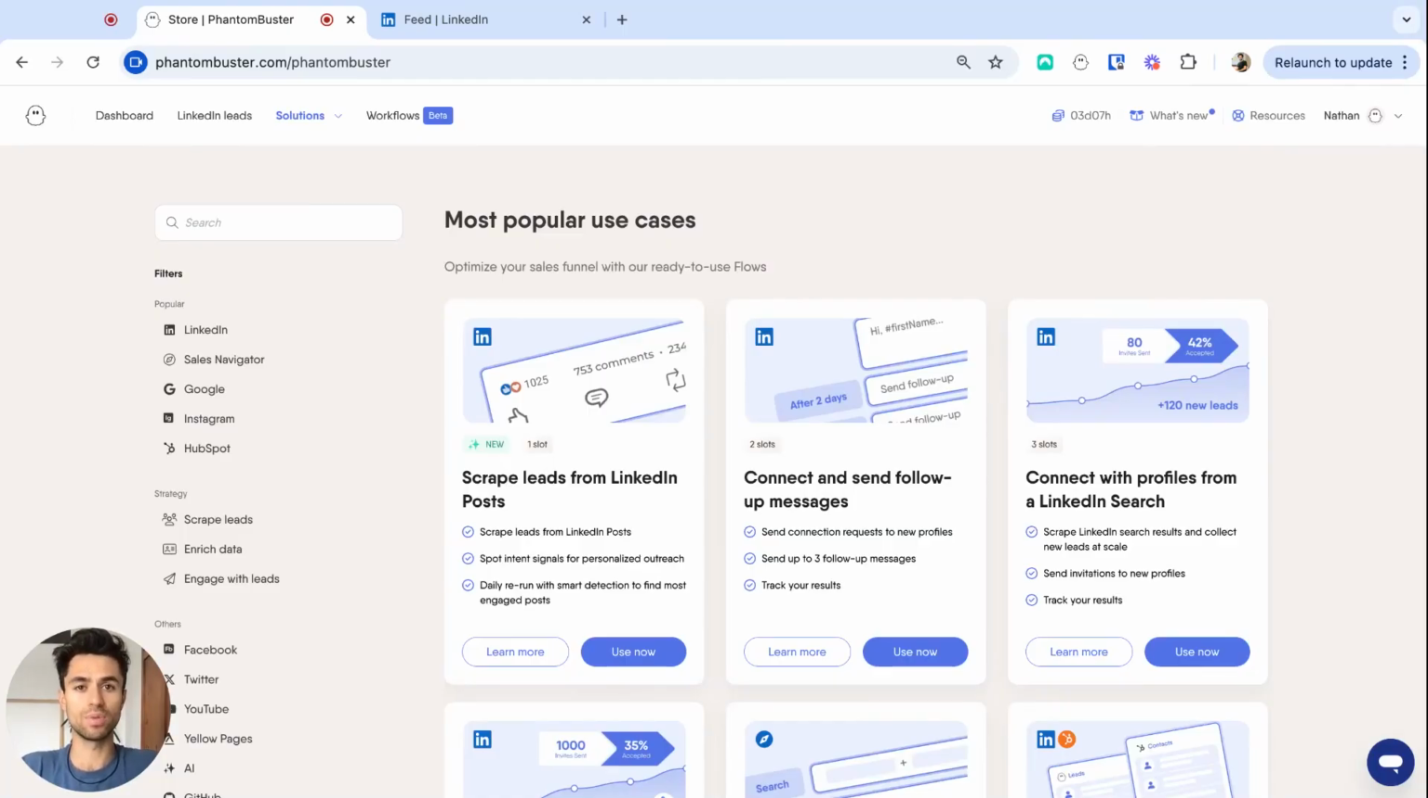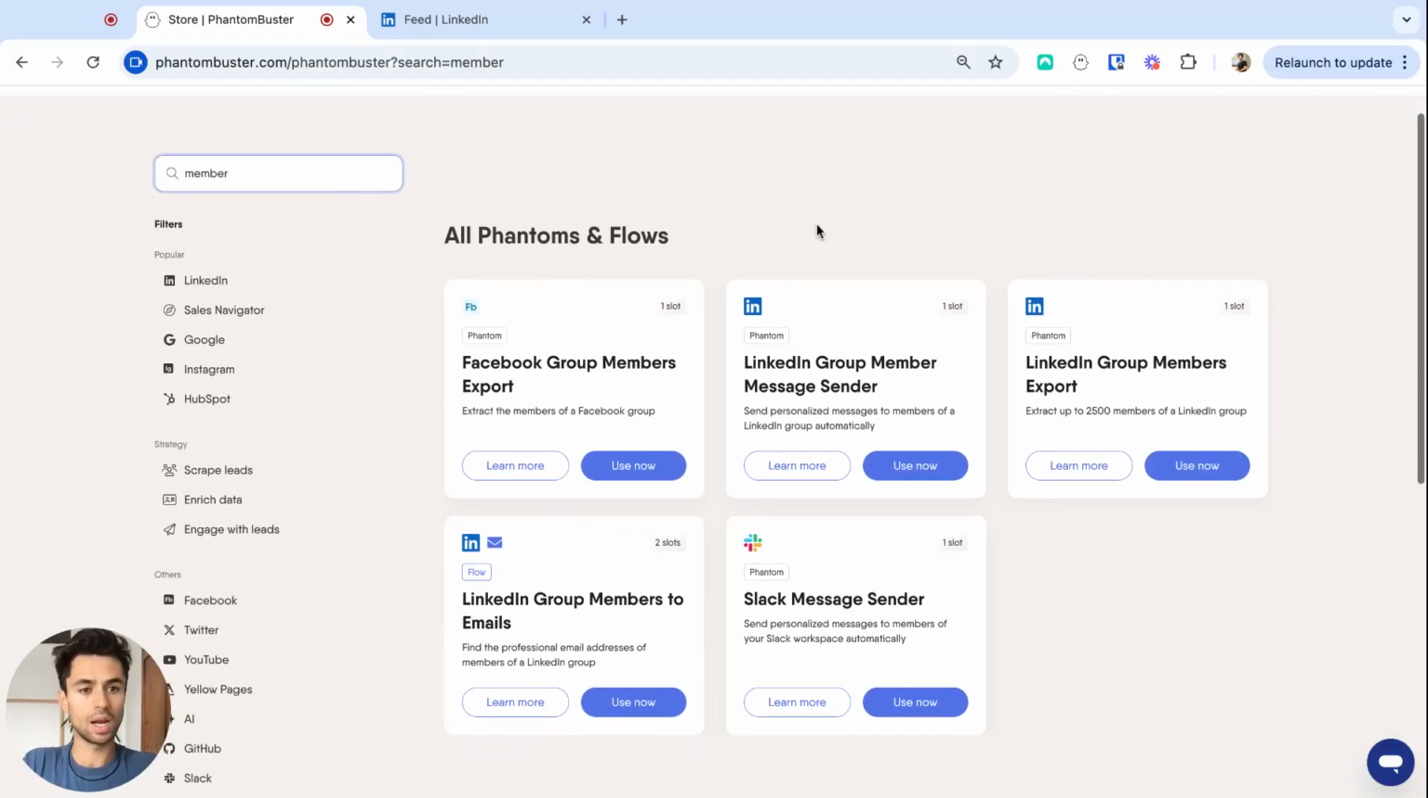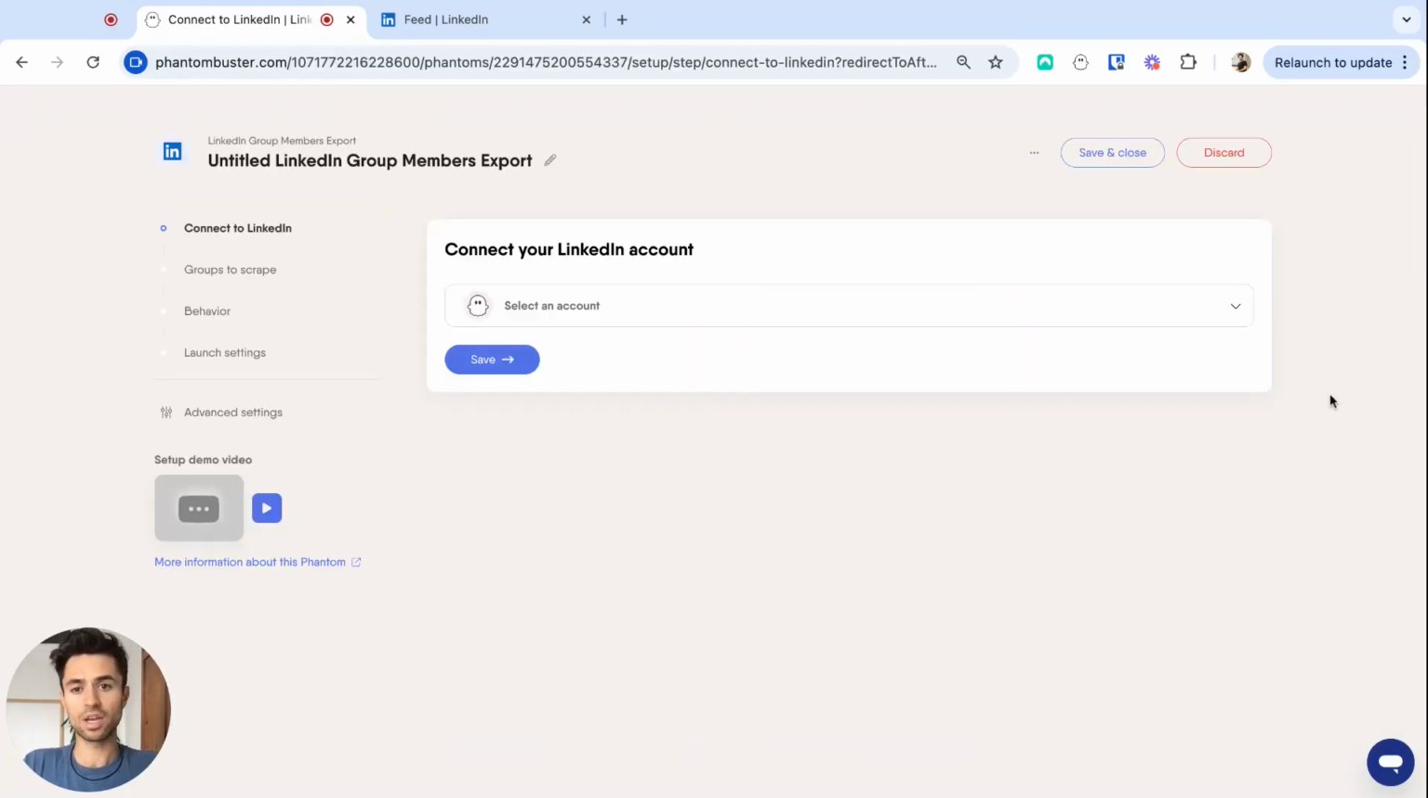Today I will show you a use case with two automations scraping leads based on intents. The first automation will be to scrape members of a LinkedIn group, and the second one will be to scrape event attendees. So we have a phantom called LinkedIn group members export. This one. I will click on use now. My target here is to scrape growth marketing and growth professionals in France.